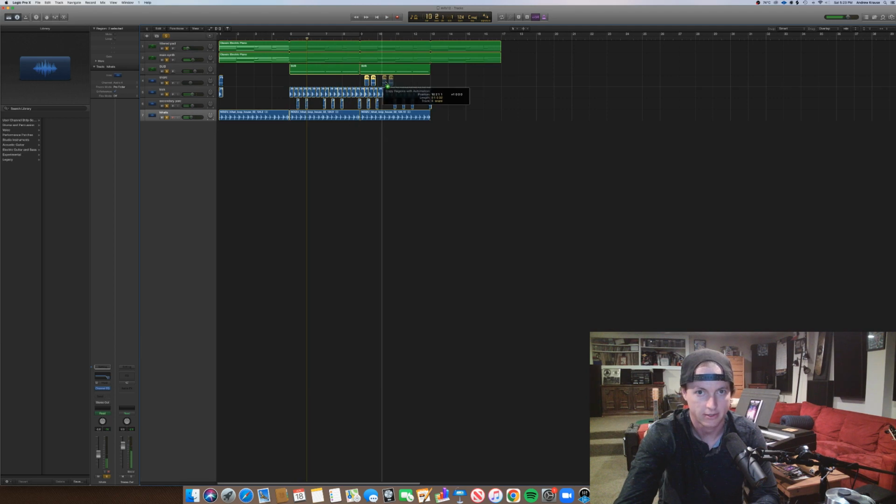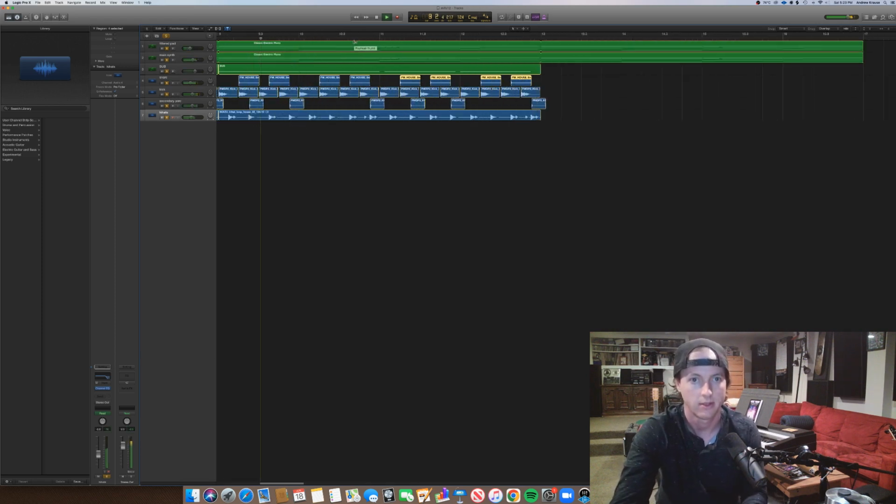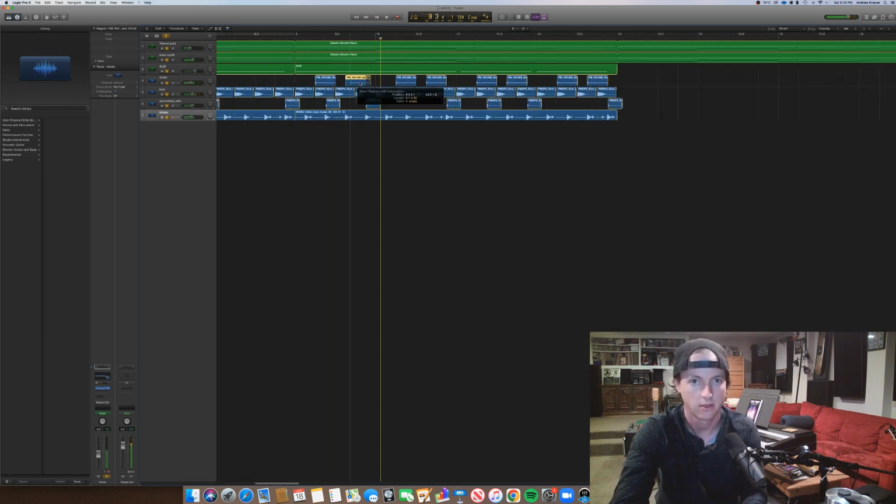We can add our snare 2 in here, making sure I get an actual standard backbeat.